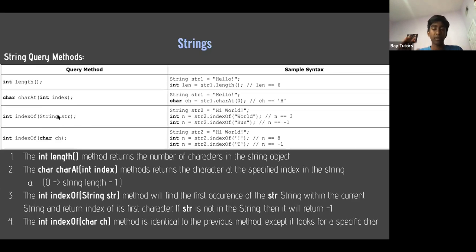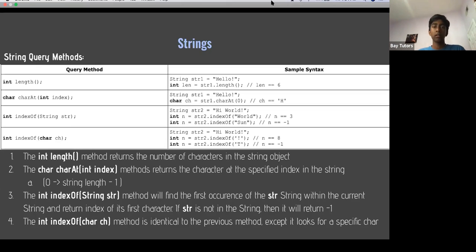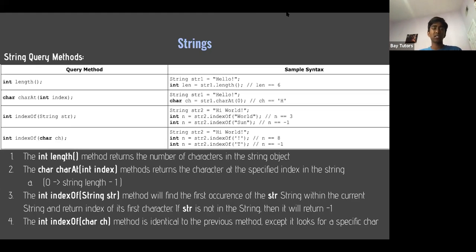So you don't need to specify it's a character or it's a string. Just put double quotes or single quotes, and that will indicate what the method is supposed to be looking for. If you have any questions about these query methods, the length, charAt, indexOf, please type in the chat if you do have any questions right now.